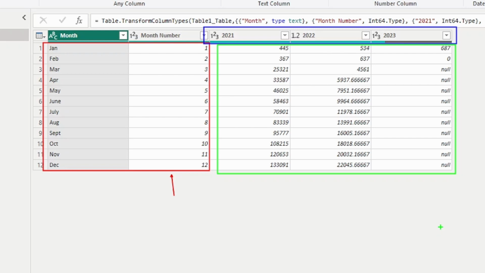And so we want to essentially take this data and turn it into a single column. So all of this sales data is going to be a single column, and it's going to take the column headers at the top, so 2021, 2022, and 2023, and turn them into a single column that can be used in a slicer for filtering purposes.